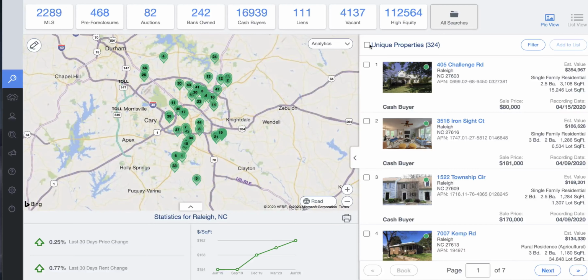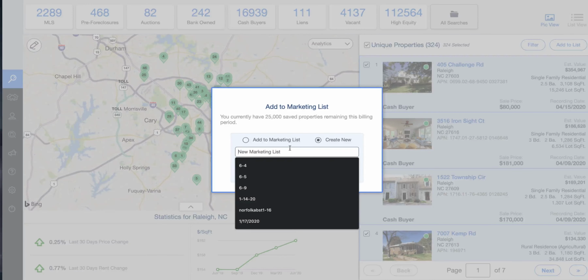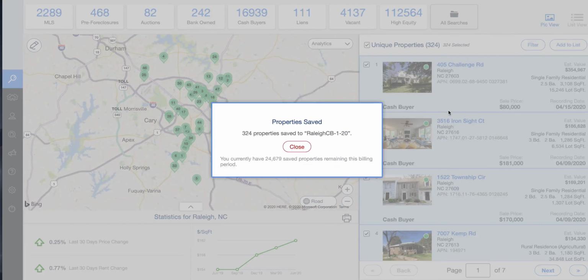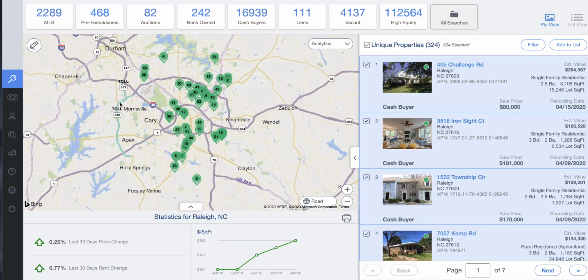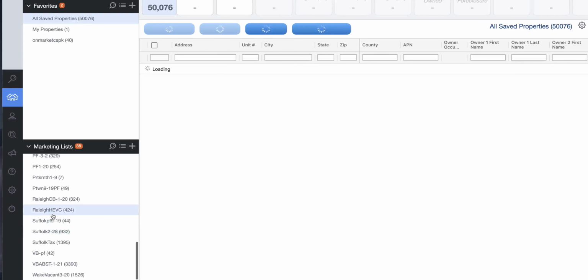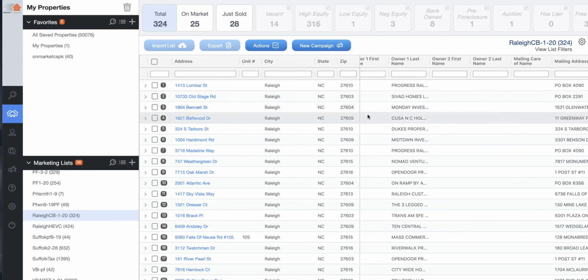So I'm going to select them up here. I'm going to click add to list. I'm going to go to create new. I'm going to create a new list and I'm going to call it Raleigh cash buyers. And I'm going to just put the date of 1/20, so I know this is the list that I just created. So I'm going to go ahead and grab that. Now these properties are saved. I'm going to go over to my properties over here, and I'm going to look for them in my list here. I'm going to go to Raleigh Cash Buyers, pull that up, and now I have all the data that I need here.